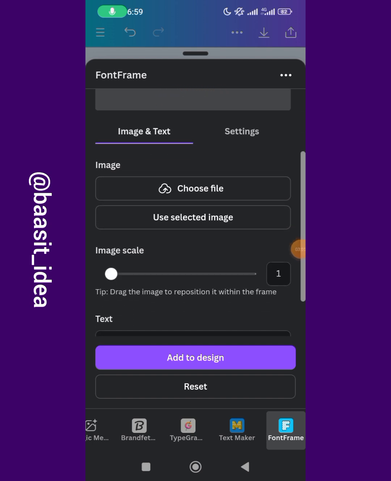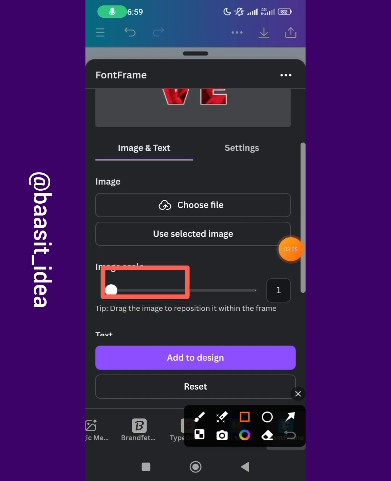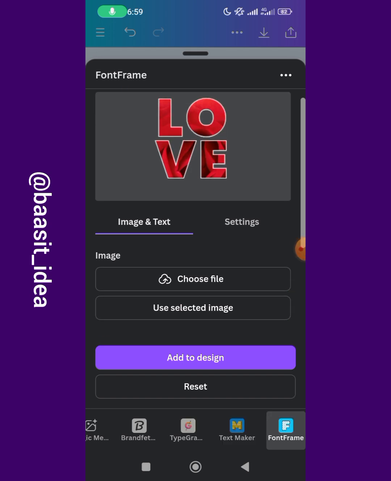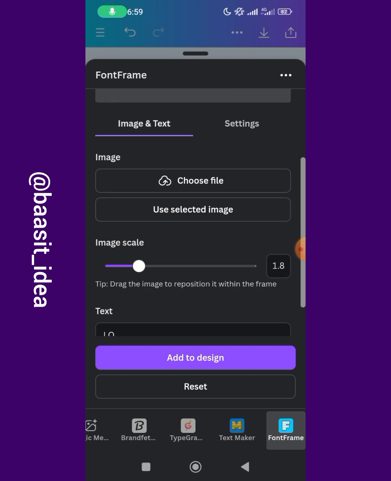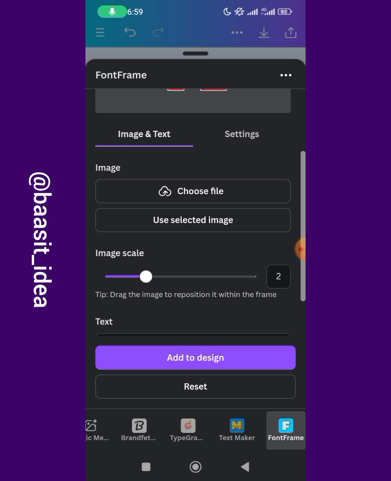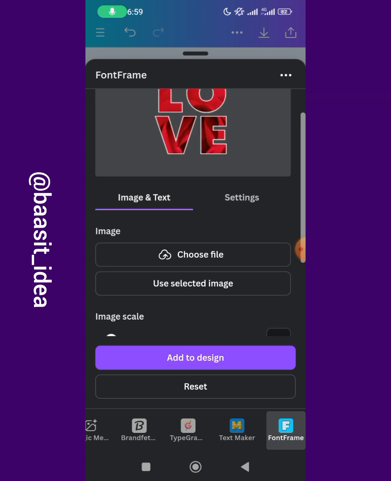The next thing is the image scale. The meaning of this image scale is how you want the image that you use to be in this text. If I want to change the part it is now, I'm just going to use this place to drag it. Once I drag it like this, you can see the part is going to change, but that's not how I want to do it. I want it to be as it is. The next thing I'm going to do is go to settings.